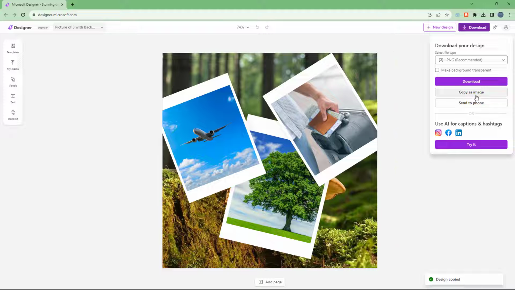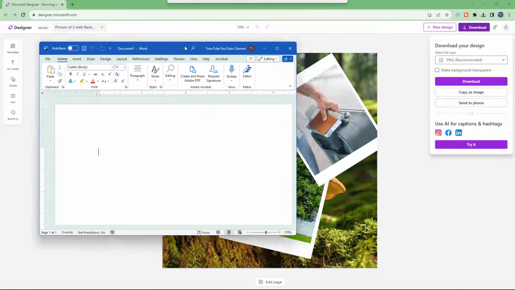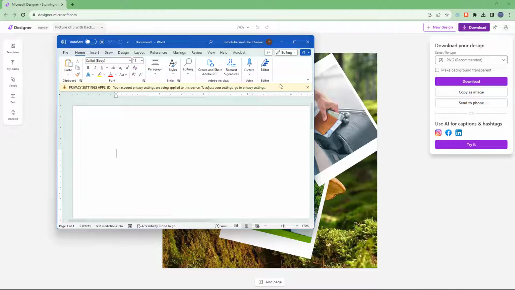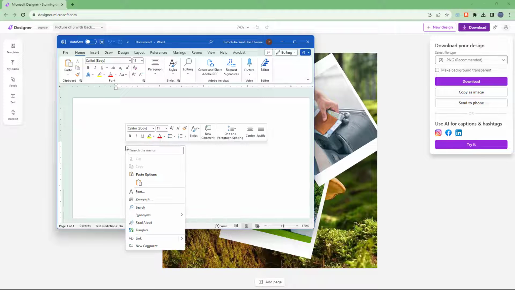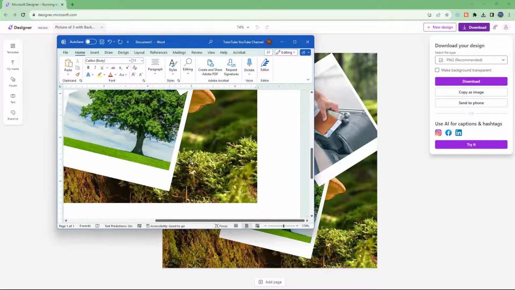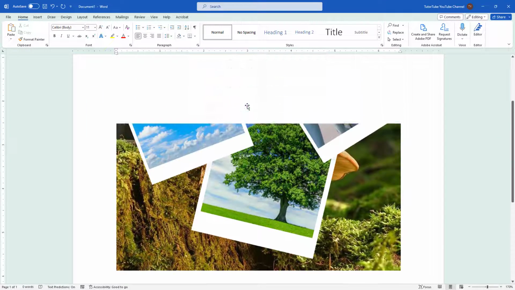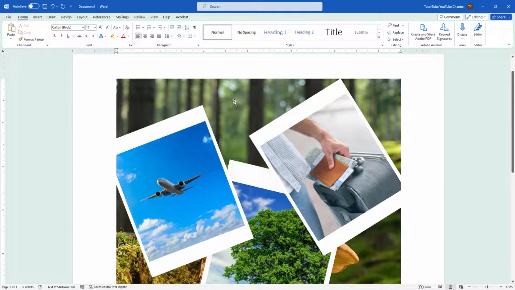Once you click right here, the entire design will be copied as an image. And then what you can simply do is go onto any application of your choice right here, and then paste this out right here. So I can right click and paste this, and you can see that I got the design from Microsoft Designer in Microsoft Word right here, just like this.